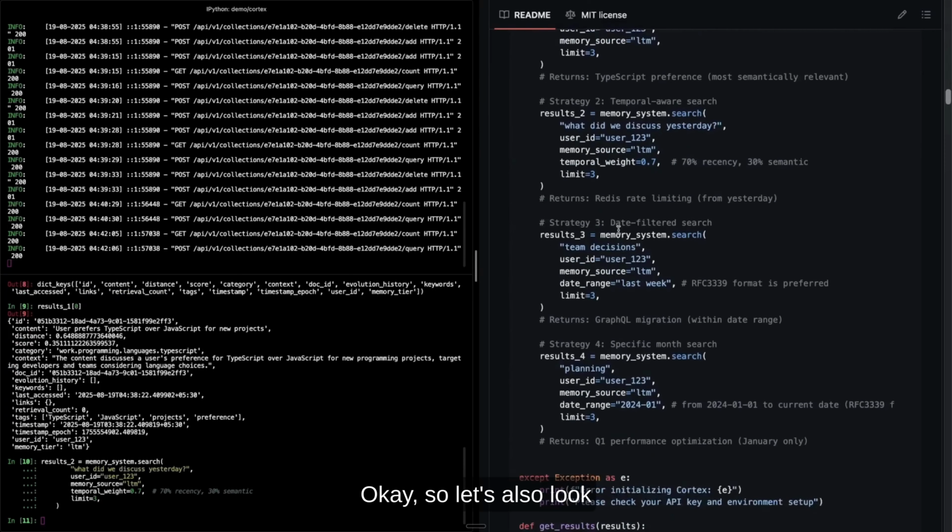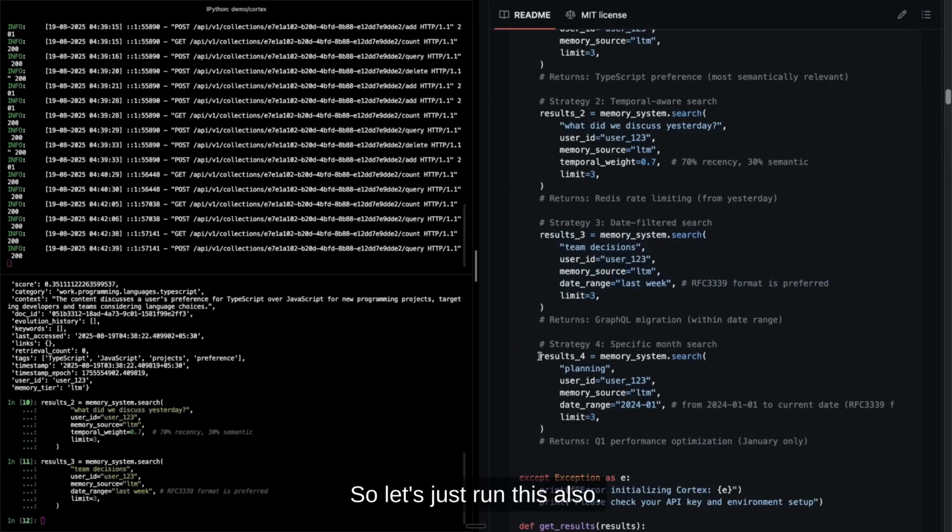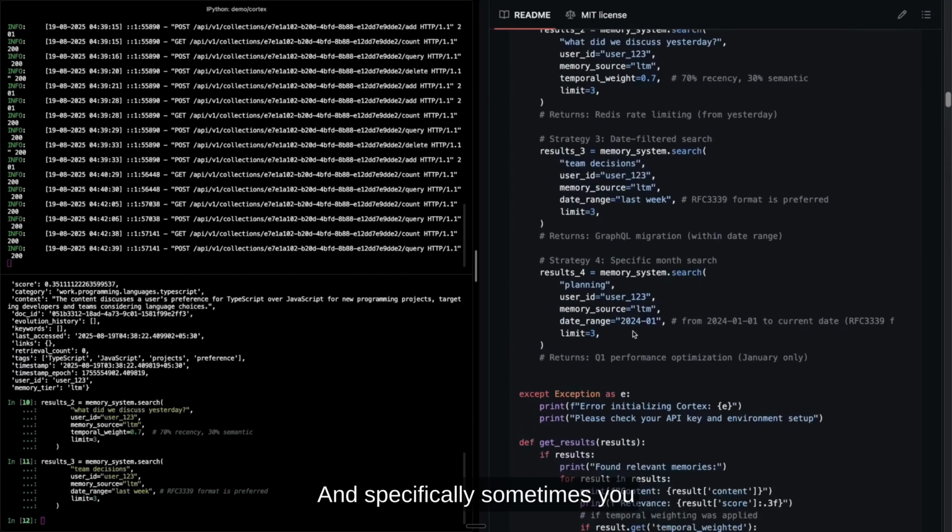Okay, so let's also look at date-window search. Sometimes you have a use case where you just want to look within, let's say, the last week. That's what this example shows. Let's run this also. Specifically, sometimes you also have date ranges, like 2024 January to today, or let's say 2024 January to 24 February. Anything in between you should be able to retrieve, and only look within this range and nothing outside that. So even that is doable through Cortex.